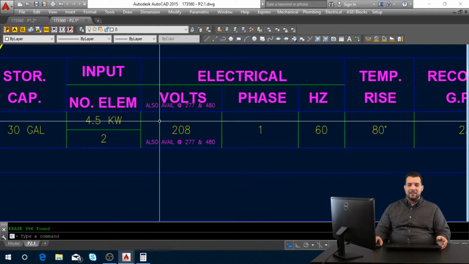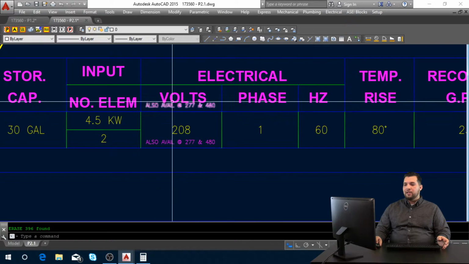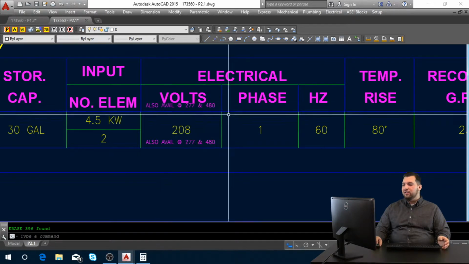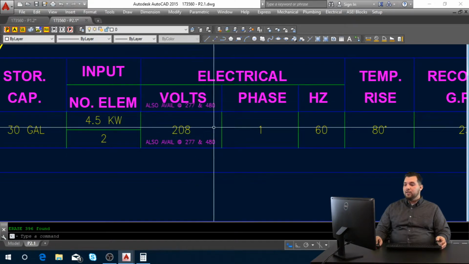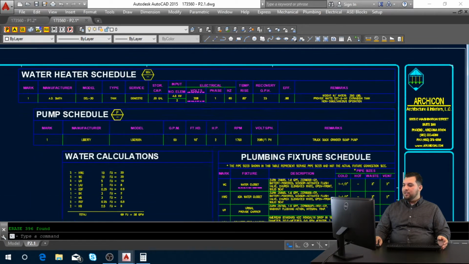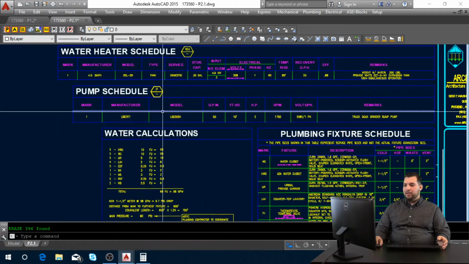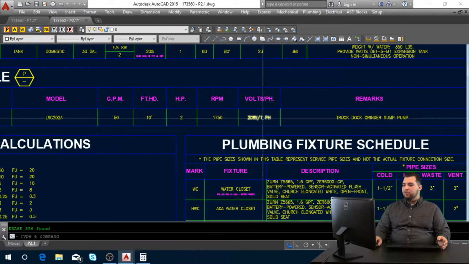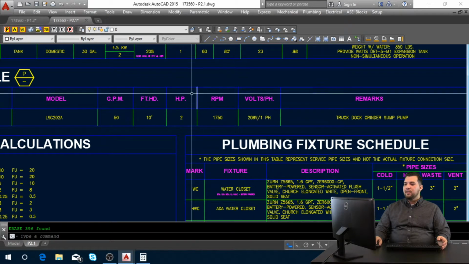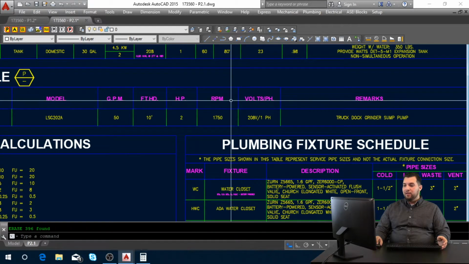You want to go ahead and ask them and just see what they need. So you can see right here that we also have these available in 277 and 480 volts. So you want to go ahead and ask them, make sure, and then same with the pump. See, we have our electrical information here. We got 208 single phase. We have all that information ready to go.